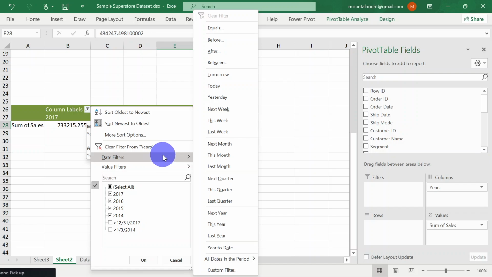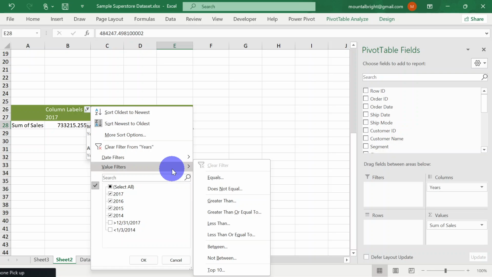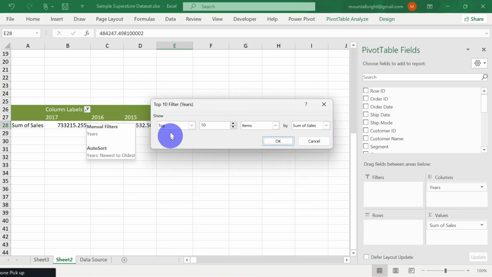We have different options. We have equals, before, after, between, tomorrow, and the rest. Okay, so which filter would make more sense here? Let's say top n. Let's say the top two. Let's see if that will work. Top n. I can set my top two. Let me just put 2 here.